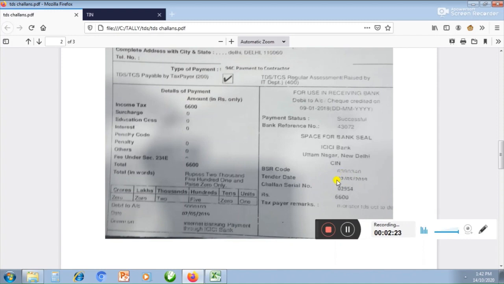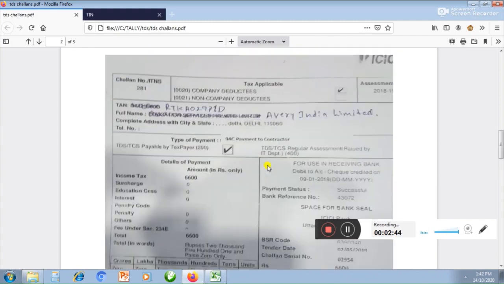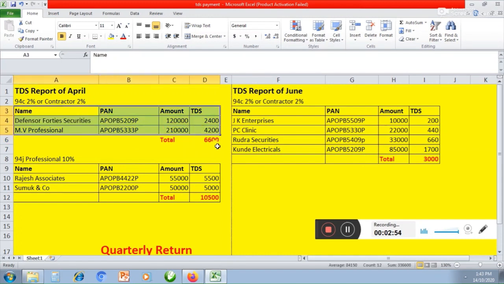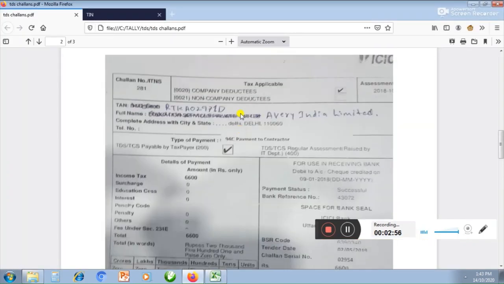So on 2nd of May, 6,600 is paid of what? Contractor. There is no interest, nothing. If there was interest, it would be displayed here. Now what is the meaning of BSR code here? There is a BSR code here, 63 something, a 7 digit number. This BSR code is nothing but, see, in which bank have we paid this challan? ICICI Bank. We have paid this in ICICI Bank, and this challan is of all contractor, that is 6,600, 94C.